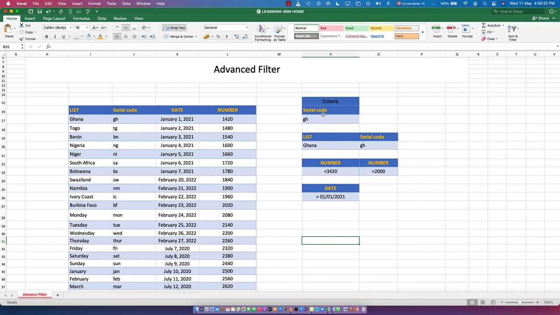The first criteria is going to be the serial code, that is G8. You're picking the Ghana. So any row here that contains the serial code of G8 must be popped up. Now the second one, I'm going to talk about the list, the Ghana and the G8. So the list and the serial code.